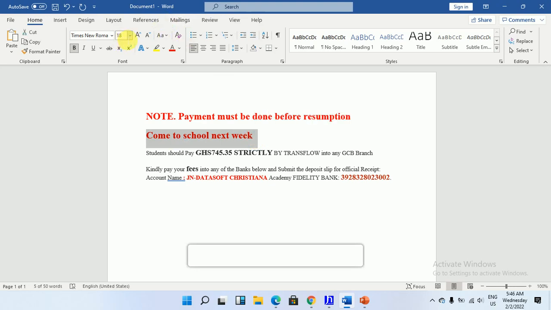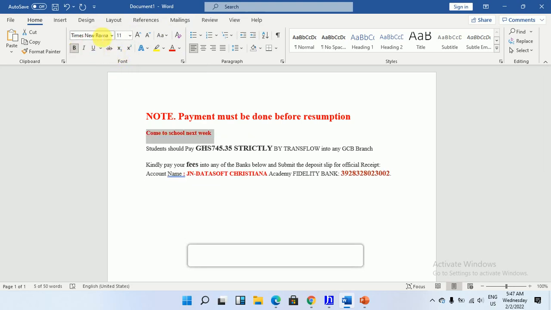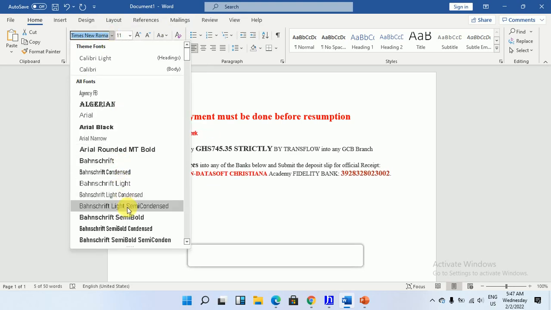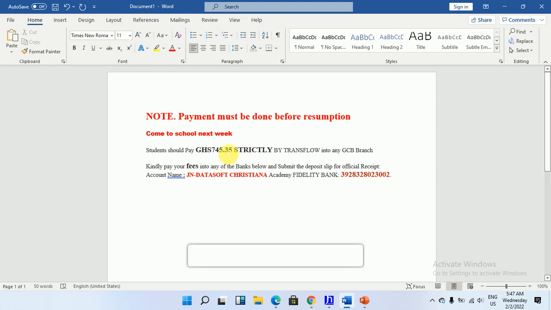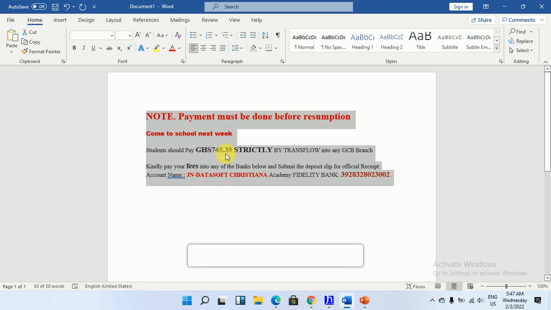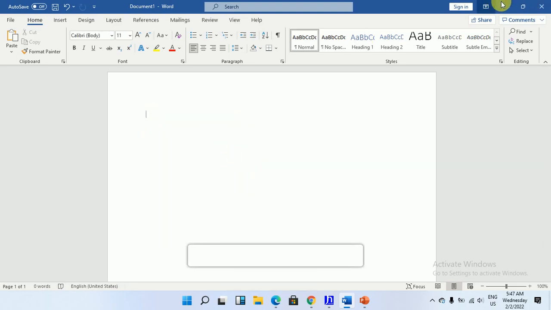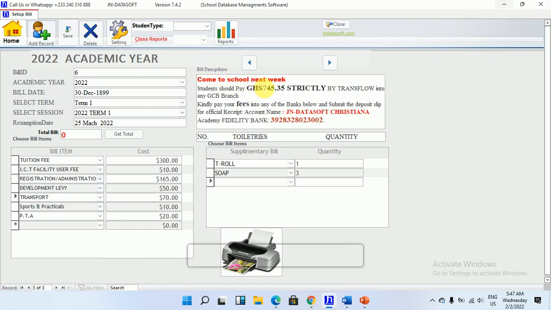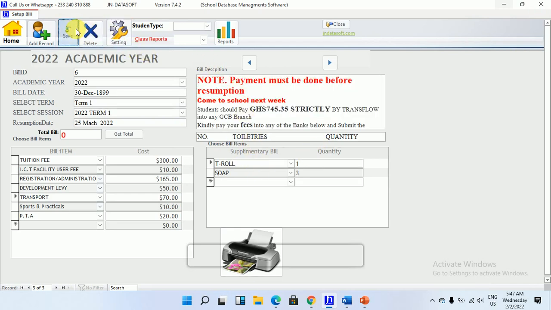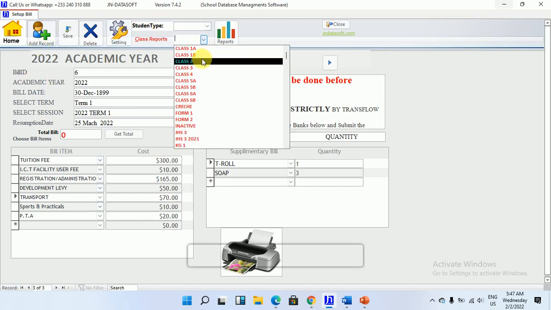So you can go ahead and then maybe decrease the font size. You can change the font style. Maybe all black, and add the particular features you want to add, the bank account details or whatever. Then you go ahead and copy, hold Ctrl+C. Then just minimize and go back to the software, and in the bill description we go ahead and paste. And then once we've pasted this into it, we should get our details. So we just go ahead and save, and then once we've saved, we click on a particular class.